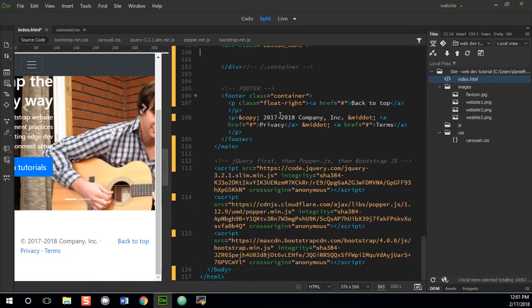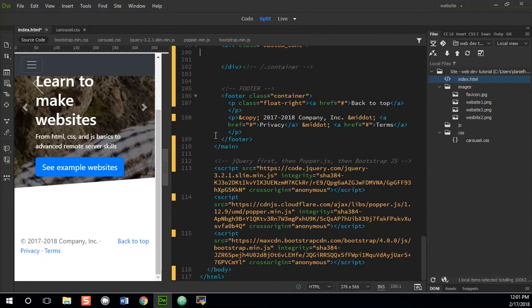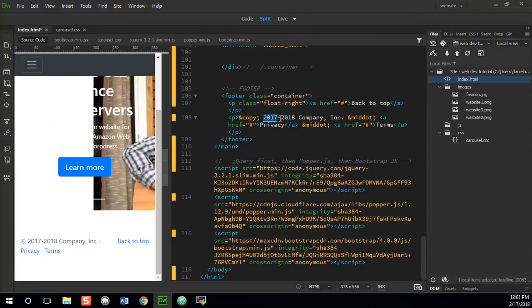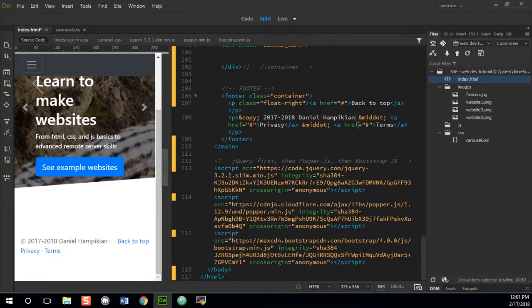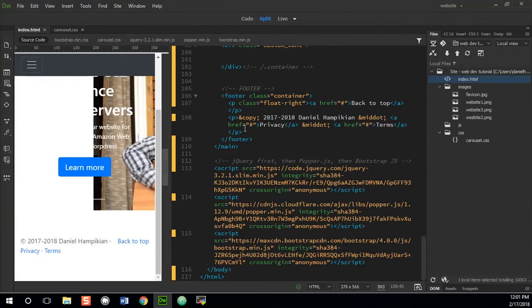The footer is pretty nice. We might want to add an image there, so let's say 2000. Well, that's fine. Company Inc. will do Daniel Pekian. And we could have links to privacy policy later. That sounds good. And a terms policy, and then I like the back to top link being in there. So I'll leave all that alone.